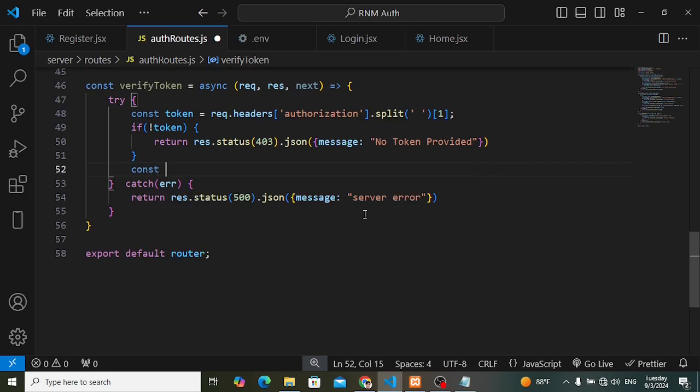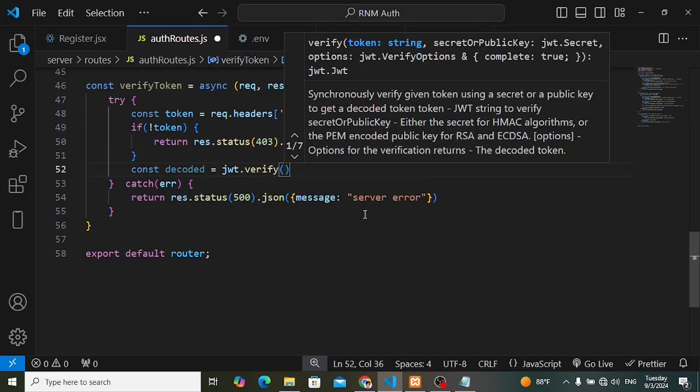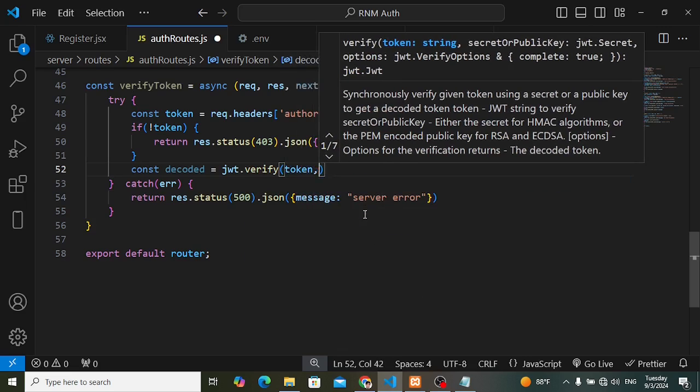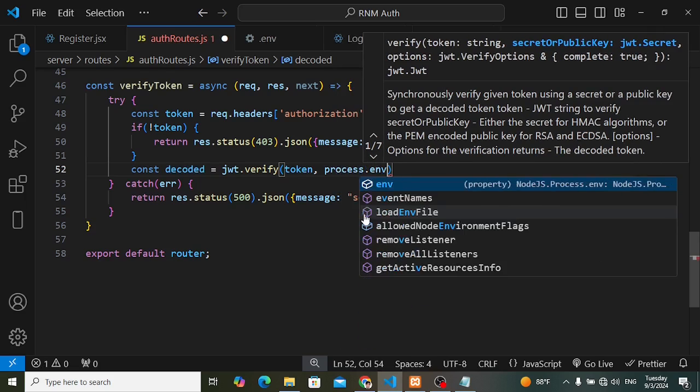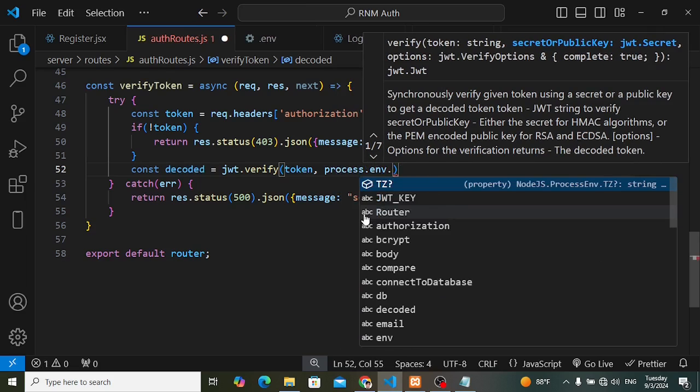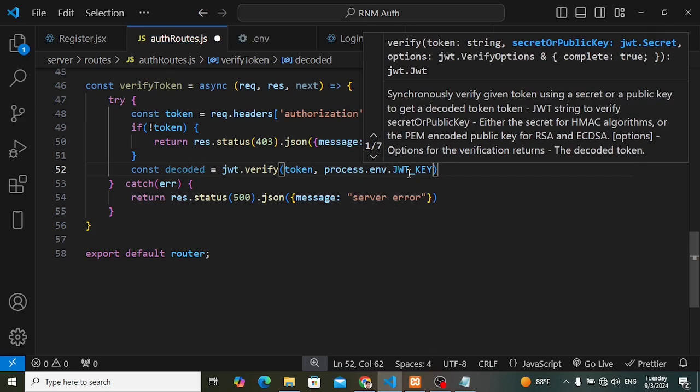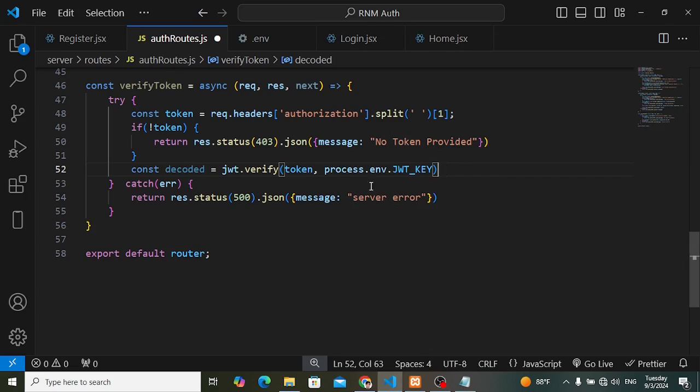That's it. Now, if the token was available, then simply write const decoded is equal to jwt.verify, and first of all we will pass our token, comma, then we will pass our secret key, process.env.JWT_KEY. It will verify our token based on the key that we have written inside our .env file. Then it will return this decoded value. This decoded value is the payload that we stored inside our JWT token.